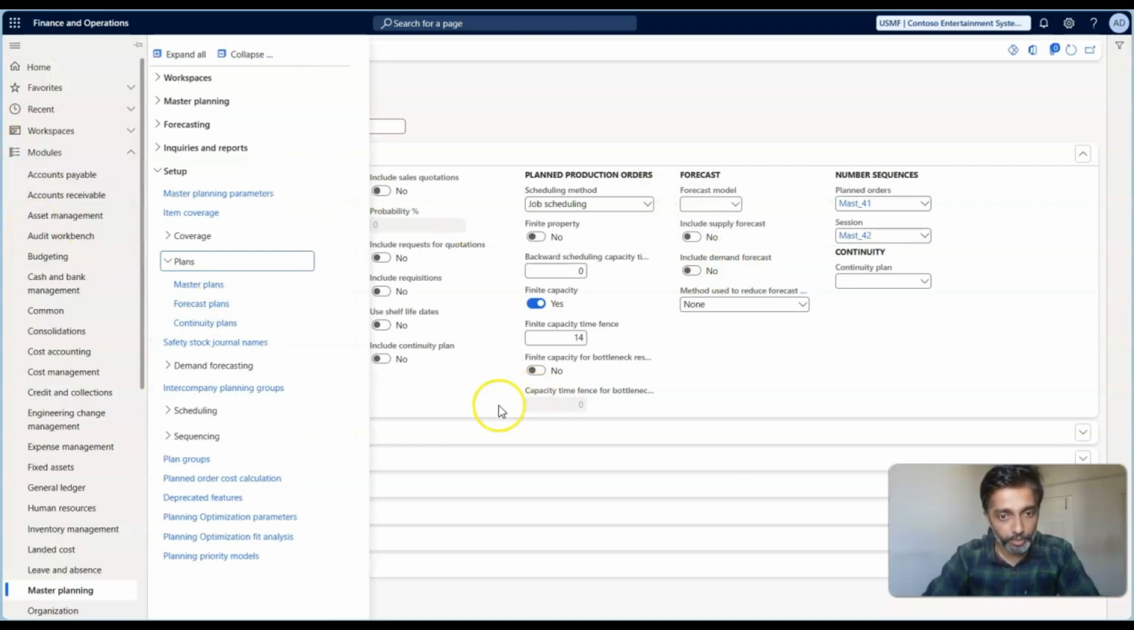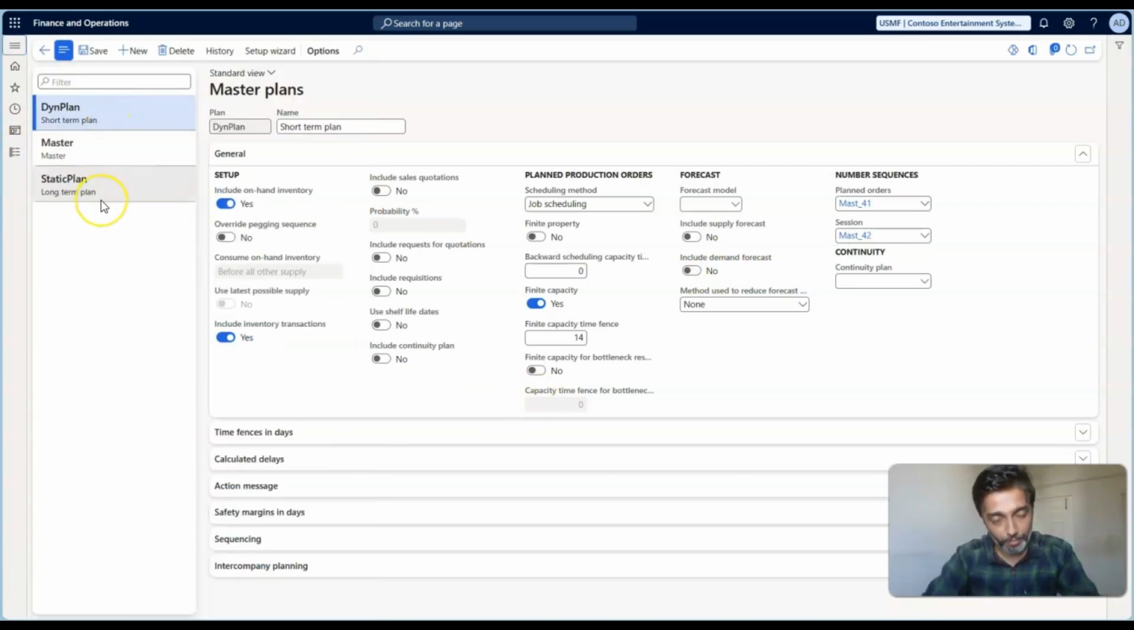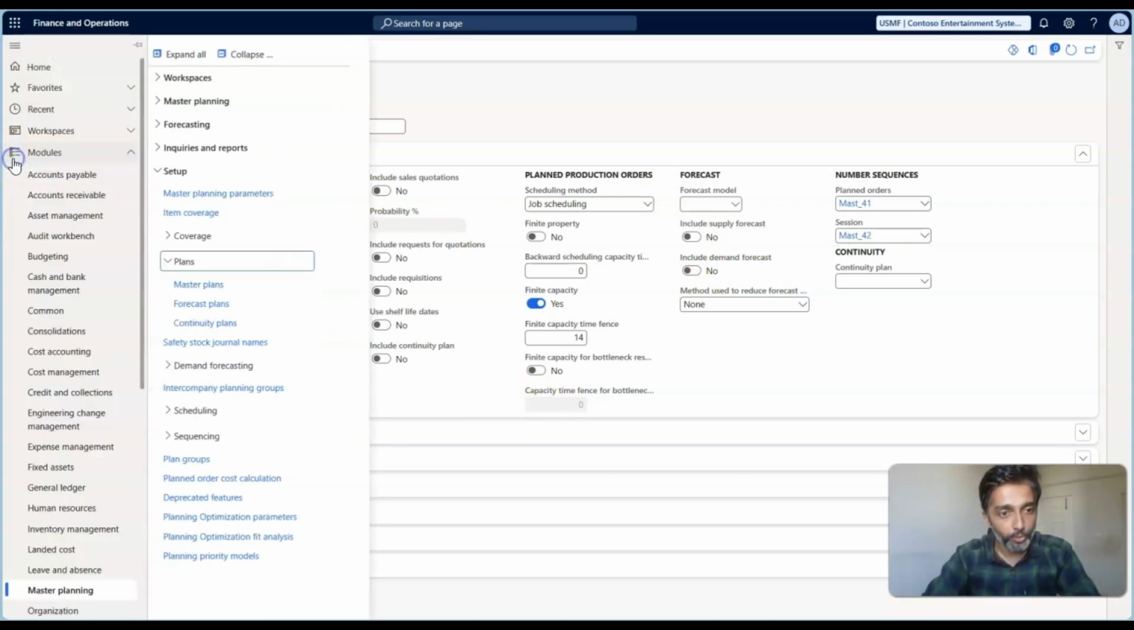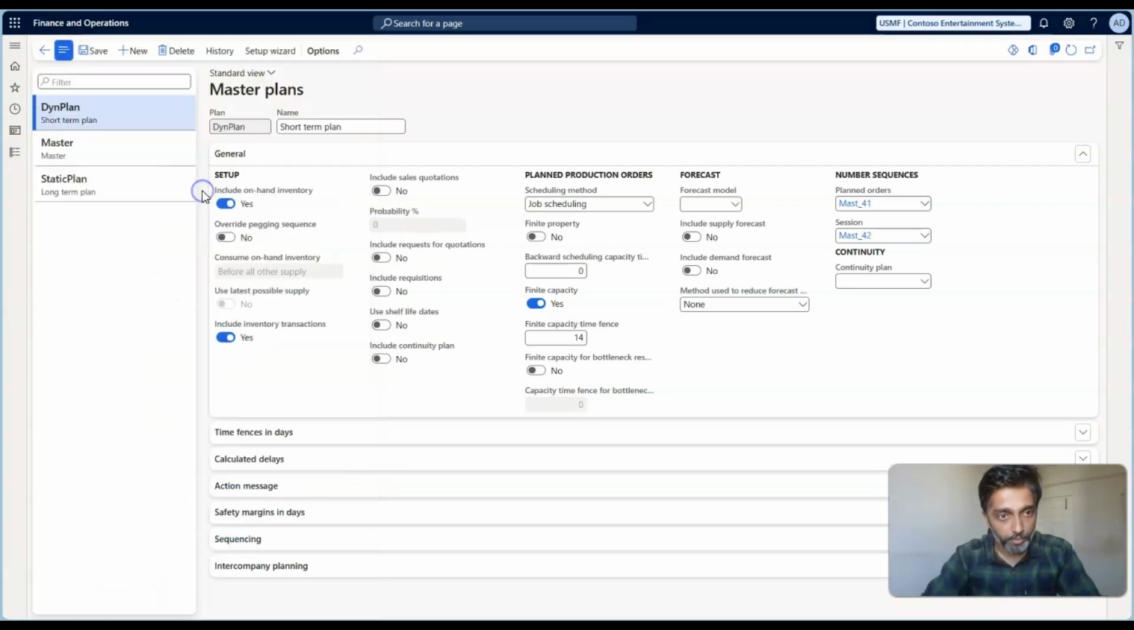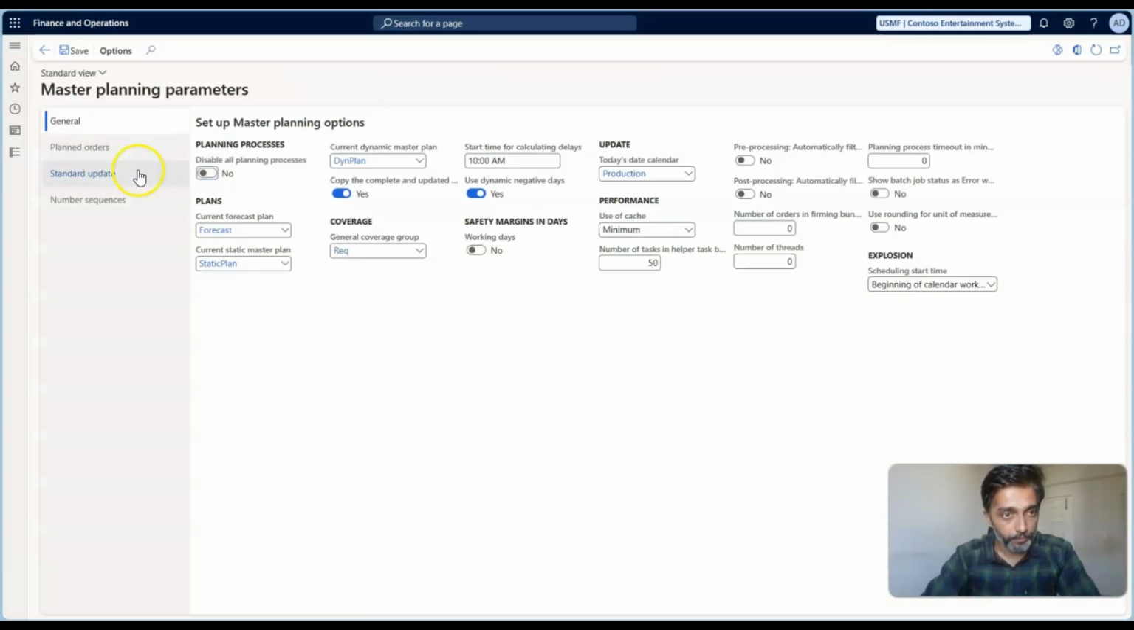And once, let's say, you configure the static plan and dynamic plan in your system, then you need to assign this in the master planning parameters. So if you go to Setup, click on Master planning parameters, under the General section, you see the current forecast plan, the current static master plan, and the current dynamic master plan.